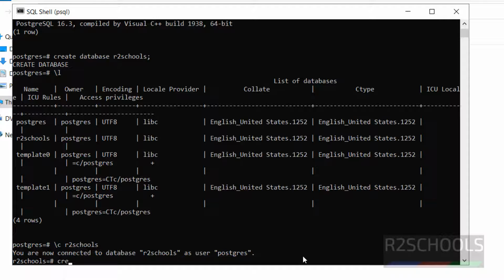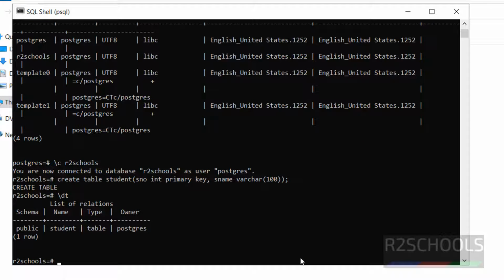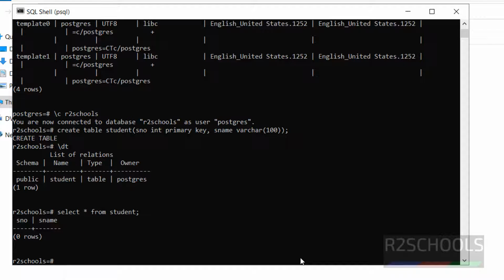Let us create a table. We have successfully created it. Give \dt. See, we have the table student. Let us verify the data in this table. It will give 0 records or 0 rows. See, 0 rows are there.